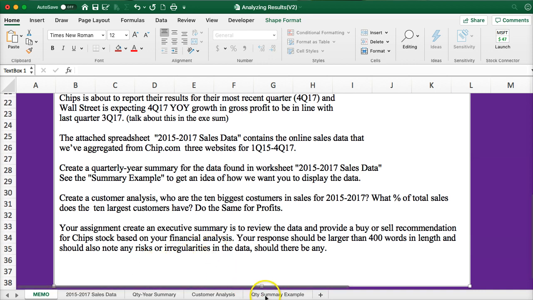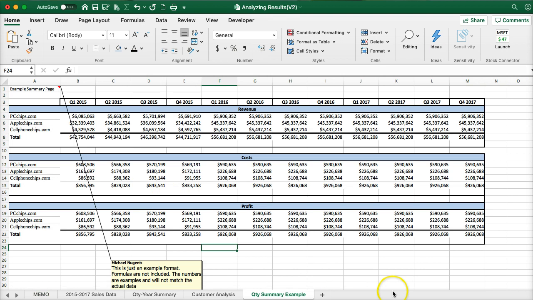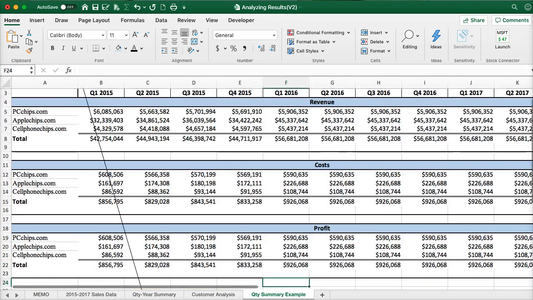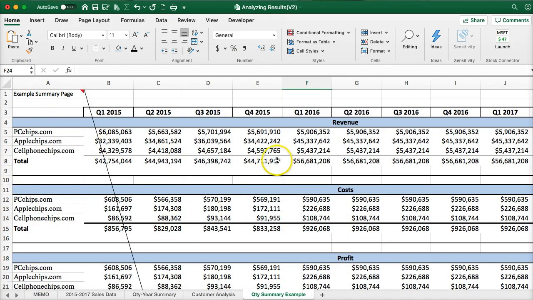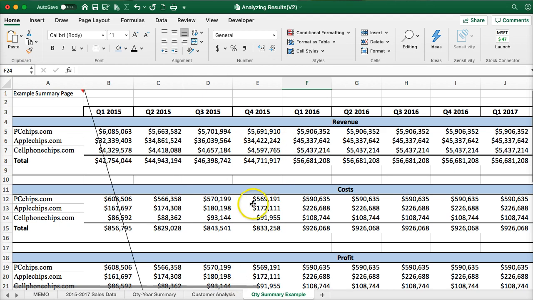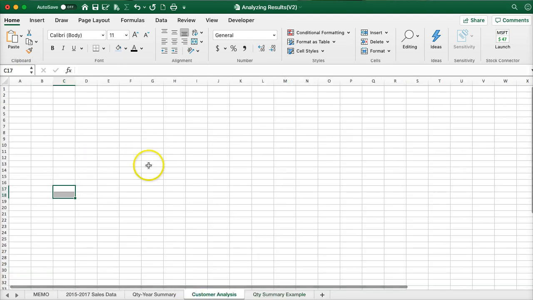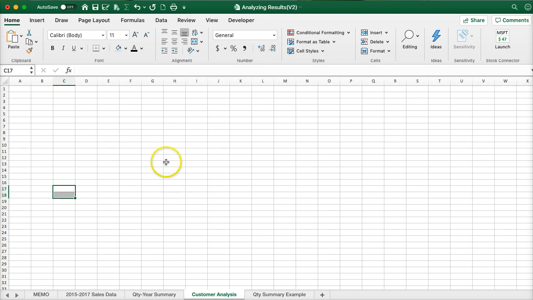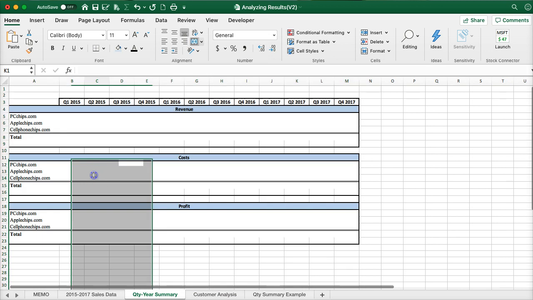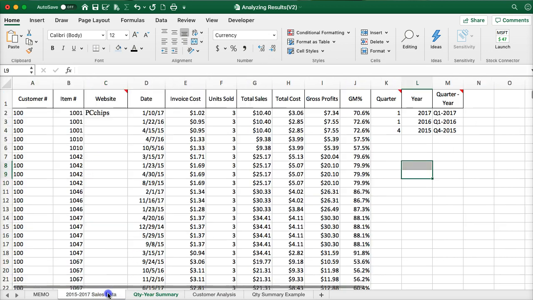I give you an example here. Here's an example of what your summary page should look like once it's filled out, just formatting and what the layout should look like. The customer analysis page is blank. This is where you could use, say, pivot tables or other tools to analyze the quarterly data in any way that you thought would be valuable for the company. Okay, so this would be your quarter year summary report that you're going to fill in using the data here.